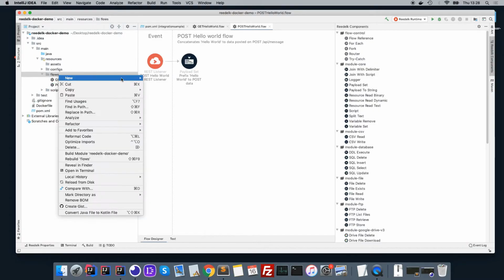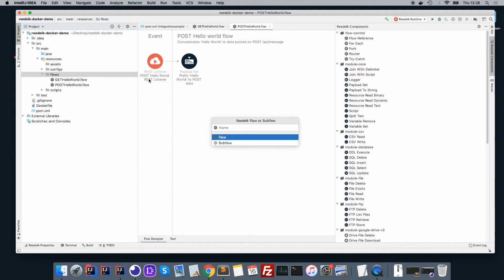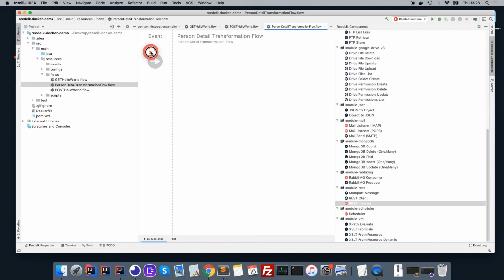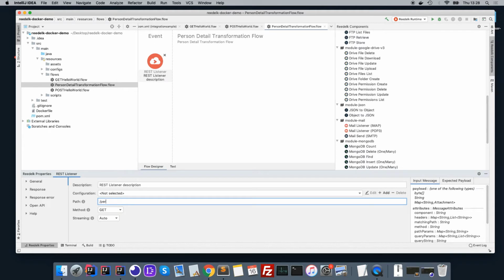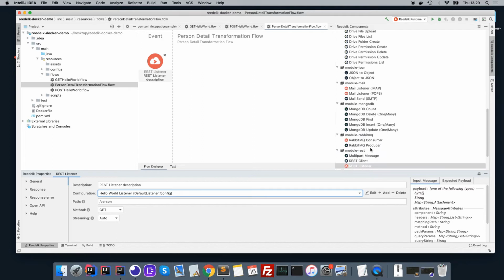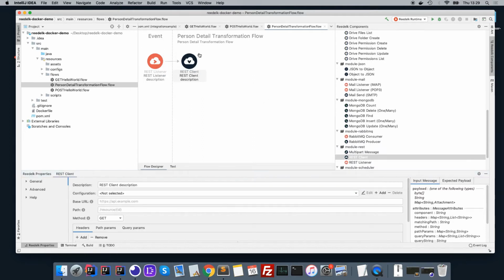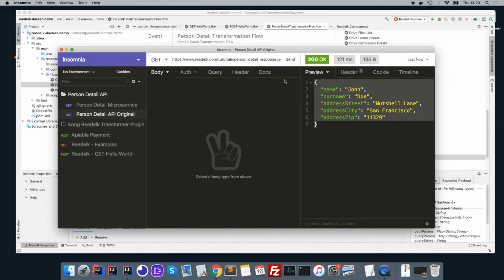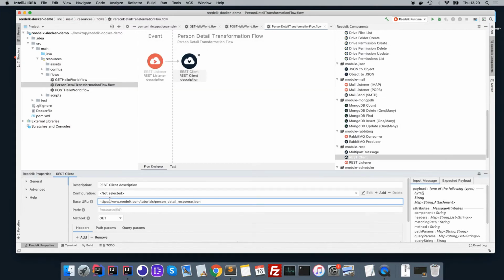We can now create a new person detail transformation flow. And we are going to set as the first element of our flow a REST listener, listening on path person. And then we are going to make a REST call using a REST client component. We're going to use the REST client to call the original service, which is the one returning the original JSON structure that we want to transform. I'm going to call that service here.